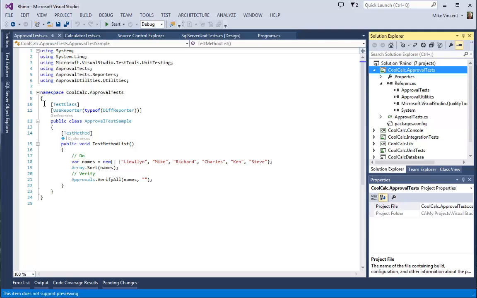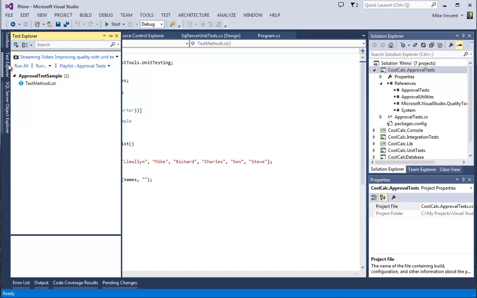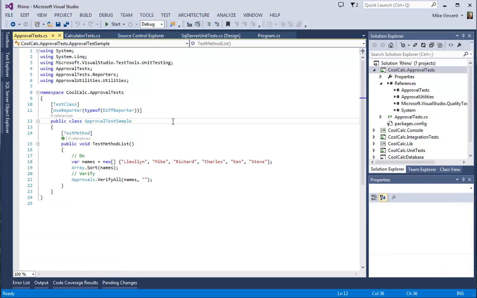Approval tests run just like unit tests. In this case, I'm running with Visual Studio unit testing. You can use others like NUnit if you wish. Running as my example is configured, let's go ahead and execute it. And we can see here that I'm going to go ahead and run this. And my test passes. So everything is fine with this.